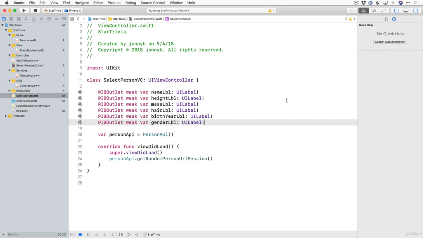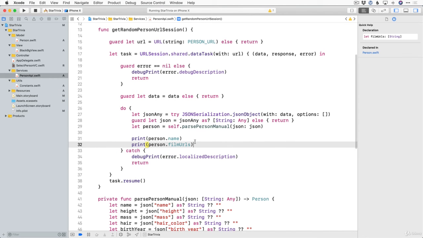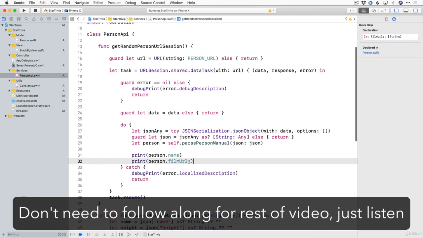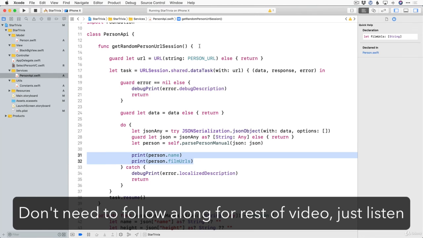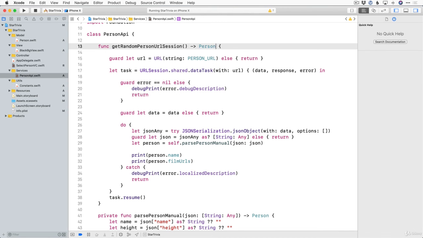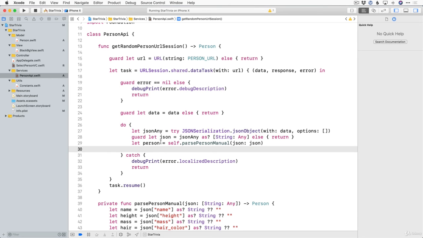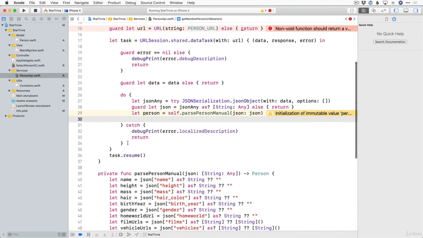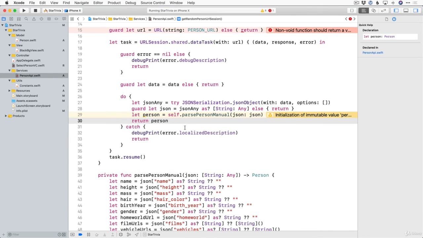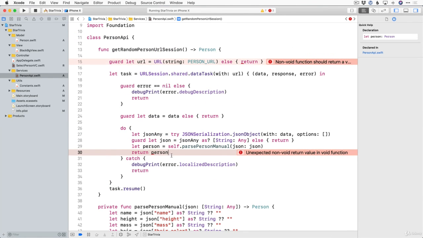I'm going to close our assistant editor and let's come back to our person API.swift. And now you might be thinking that, well, all we need to do is return our person from this function. So let's try that. I'm going to say return a person. And right here, after we get back our person instance from our parsing function, I'm going to say return person, okay? But there's a problem.